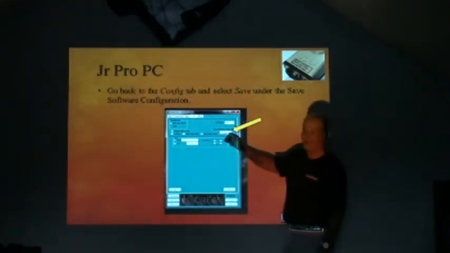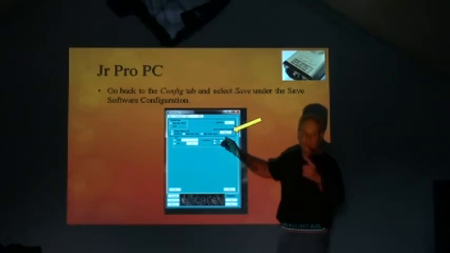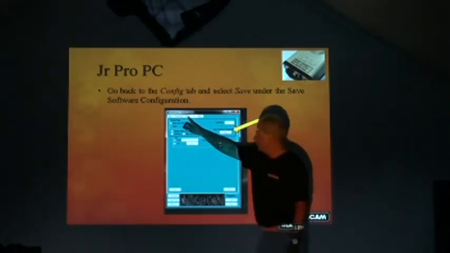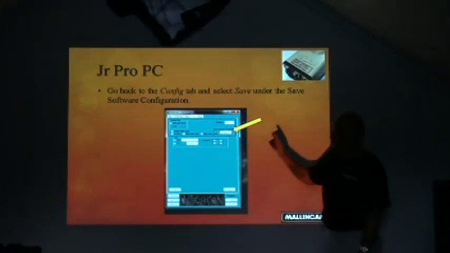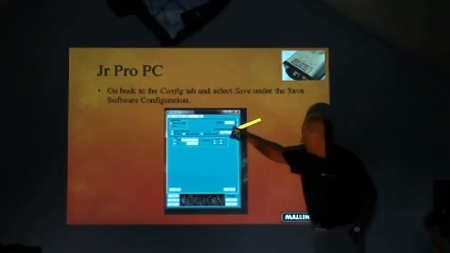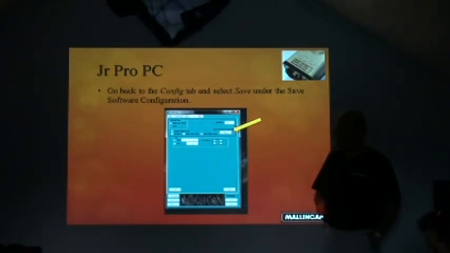Back to the config. Save it. Because the next time you start the software, if you didn't, that video tab with those paths, they're going to be gone. You won't have to do them again. So that's the key there too. Back there, save the config.